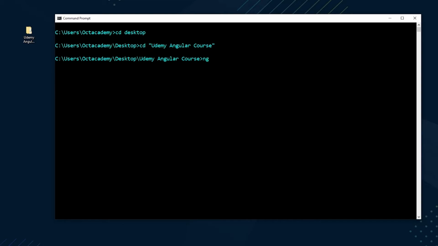Like that, we can access the Angular CLI by using the ng command. To create a new Angular app, we have to use the new command after this ng command. So ng new, then pass the project name. I'm giving the project name as ang intro. This project name can be any name as you wish.